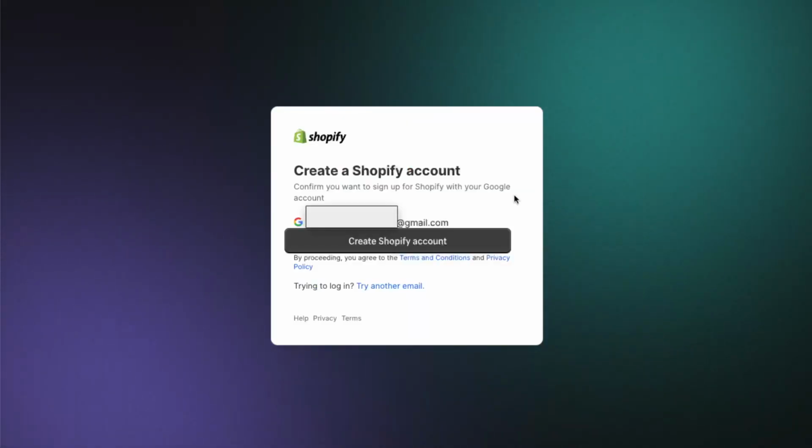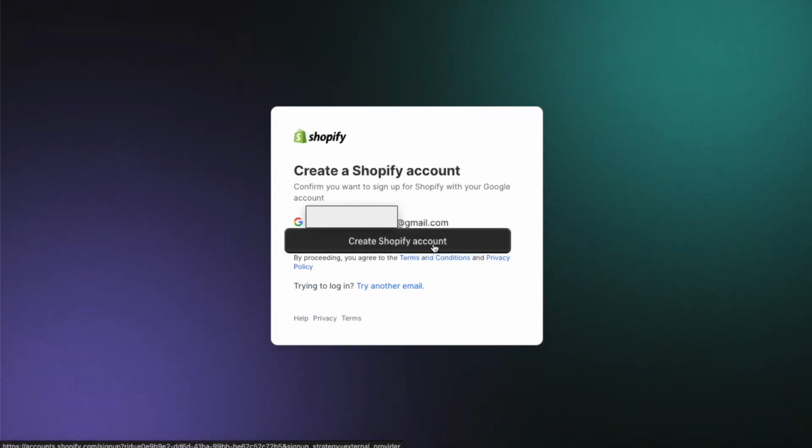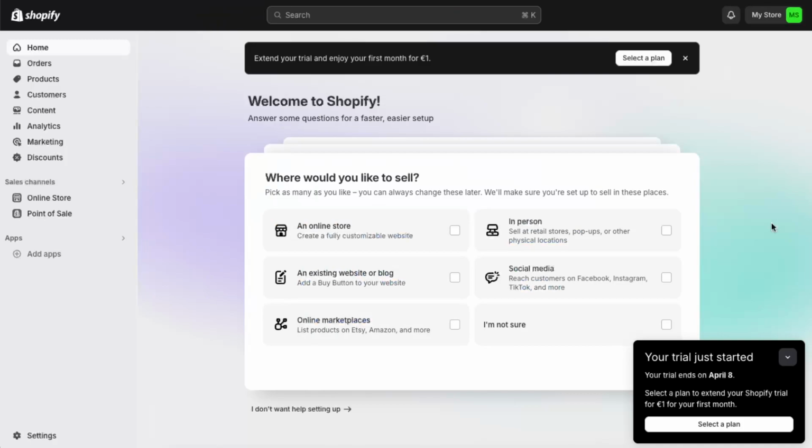Now, when you click, for example, on Google, you want to create a Shopify account and confirm your Shopify account right here. And now, as you can see, you have already signed up to Shopify. You can extend your trial and enjoy your first month for $1. And now, as you can see, my trial ends in 3 days, and then you need to select a plan.